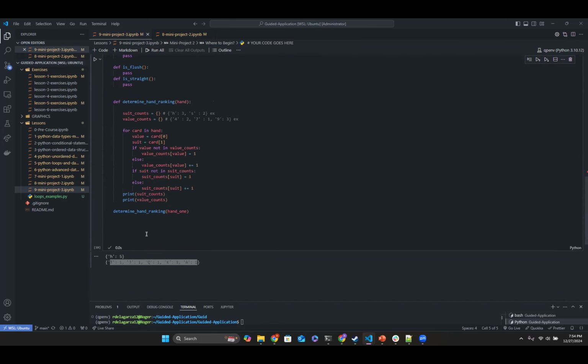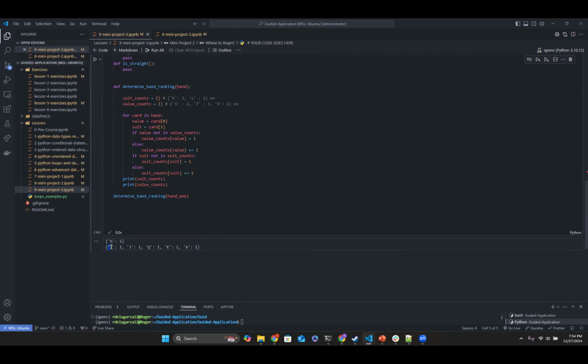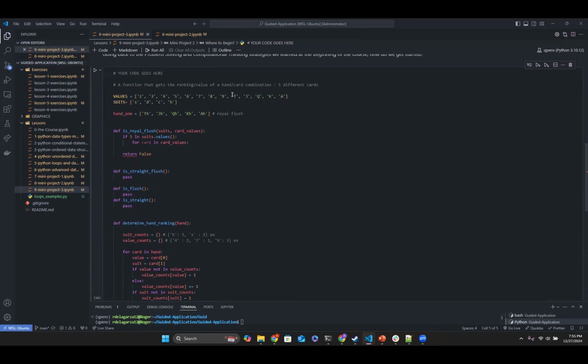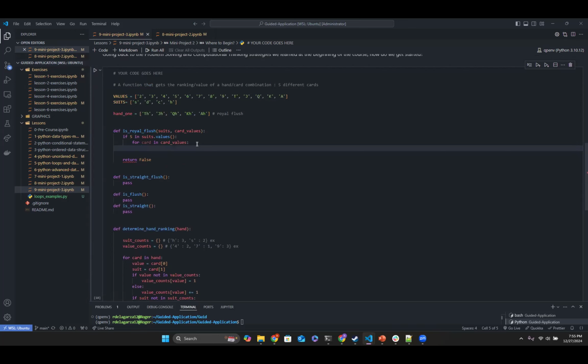And now I've got to check whether the 10, the jack, the queen, the king, or the ace are actually the correct ones that make a royal flush, right? So a royal flush is everything from the 10 and up. This is index 8, I believe. This is 0, 1, 2, 3, 4, 5, 6, 7, 8, right? So I want to check for card and card values.